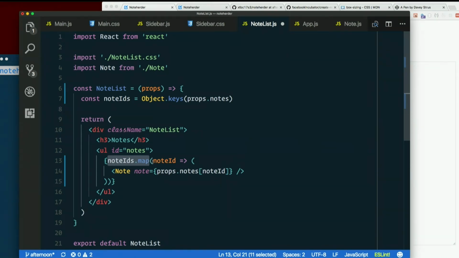And what map does is call the provided function once for every item in the array, and it passes that item as an argument to our anonymous function here, our callback. We'll name it note ID because that's what it is. And then to get the note with that ID out of the notes, well, the list of notes is props.notes. And to access something in a specific key, we can use dot or square bracket. In this case, it has to be square bracket because we have the ID in a variable. Props.notes, square bracket, note ID.